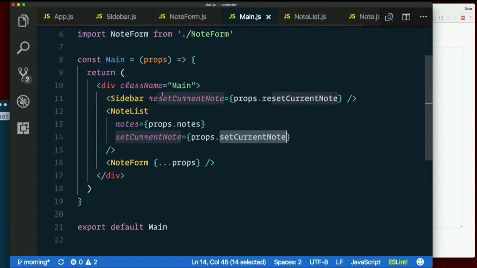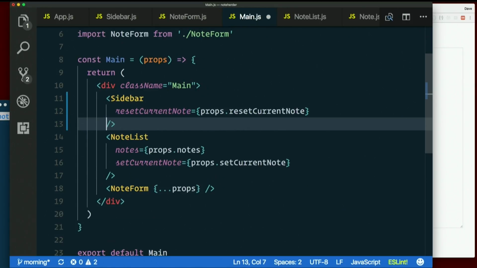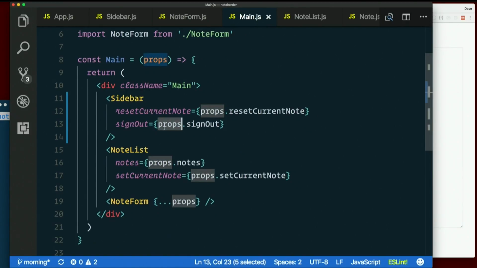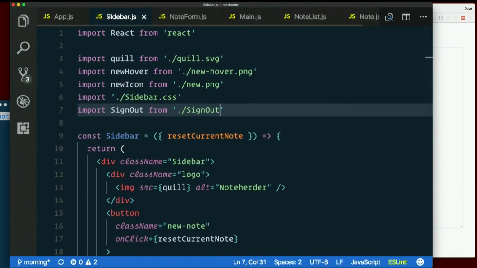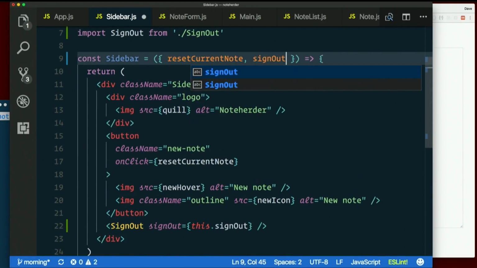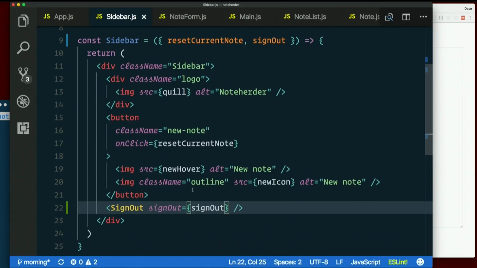So in main, we need to make sure we pass that on to sidebar. So sidebar has reset current note. And now it has sign out. Props.signout in this case. And in the sidebar, we'll need to break that out of our argument list. Sign out. So then the prop that we pass here is no longer this.signout, it's just plain sign out, right? That's just effectively a local variable inside this sidebar function, because the entire component's a function.